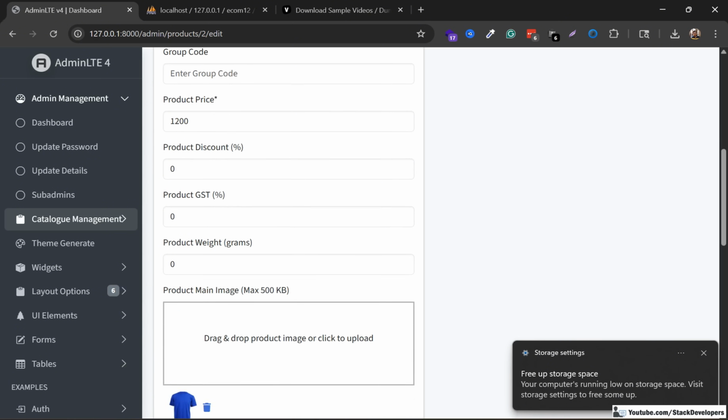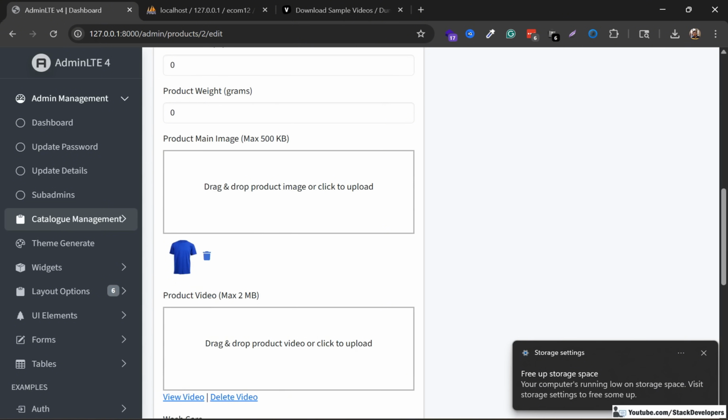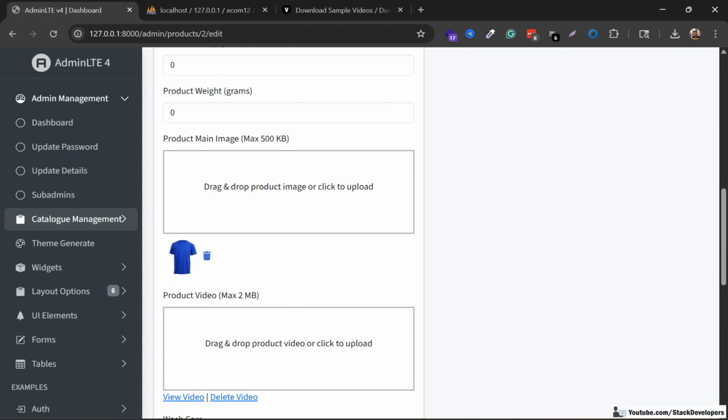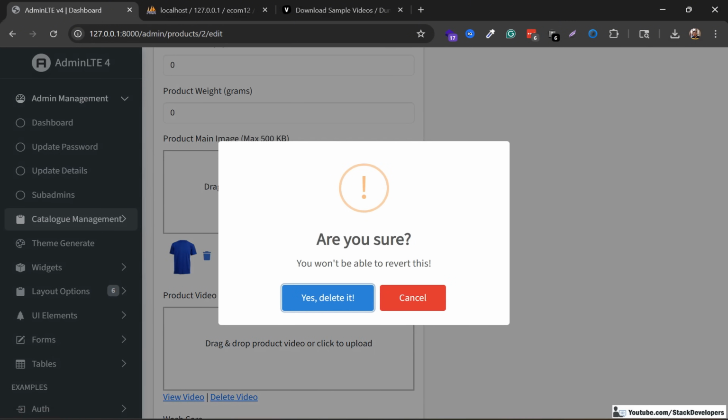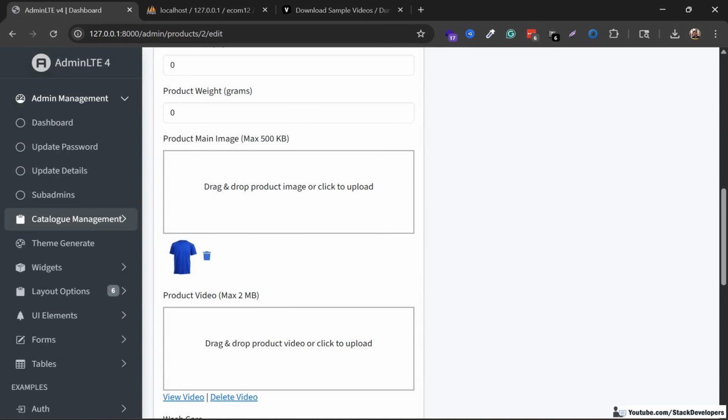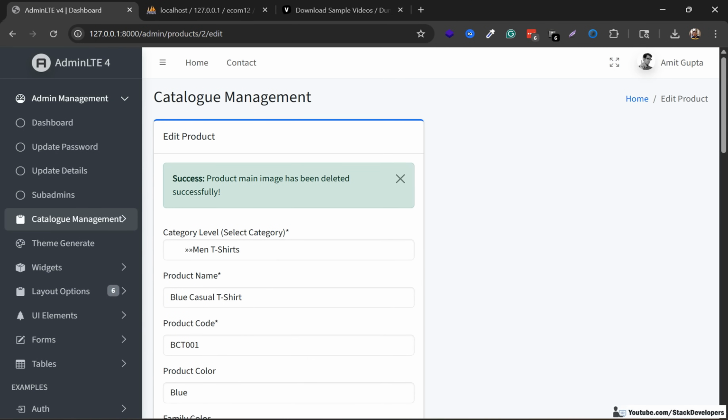Now I'm going to click on this delete for the product image and see if it is working fine. When I click on this delete, you can see the sweet alert is coming: are you sure you want to delete? If I click on yes, delete it, it will delete, and if I click on cancel, it will not do anything. But I'm going to click on yes, delete it. Yes, it deleted the image. Product image has been deleted successfully.